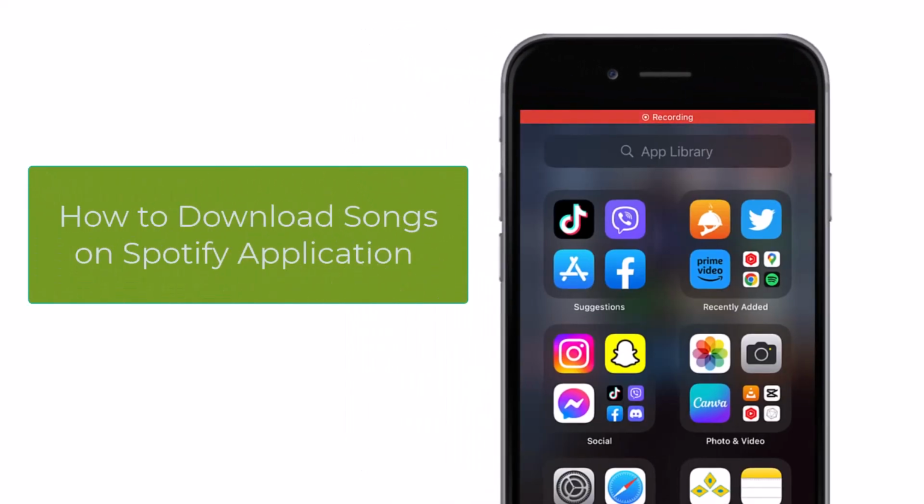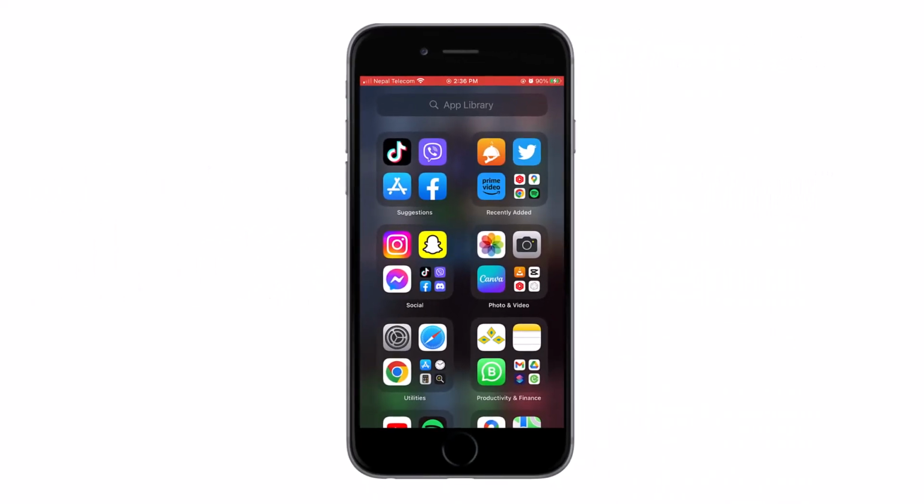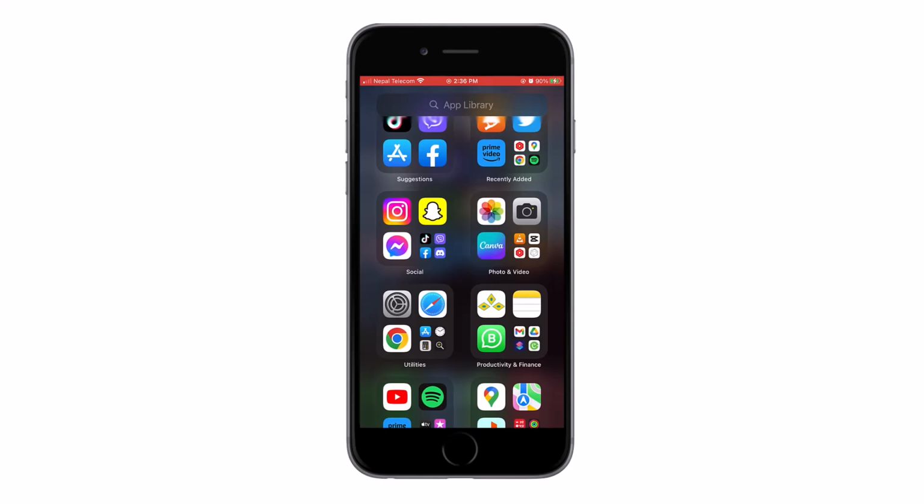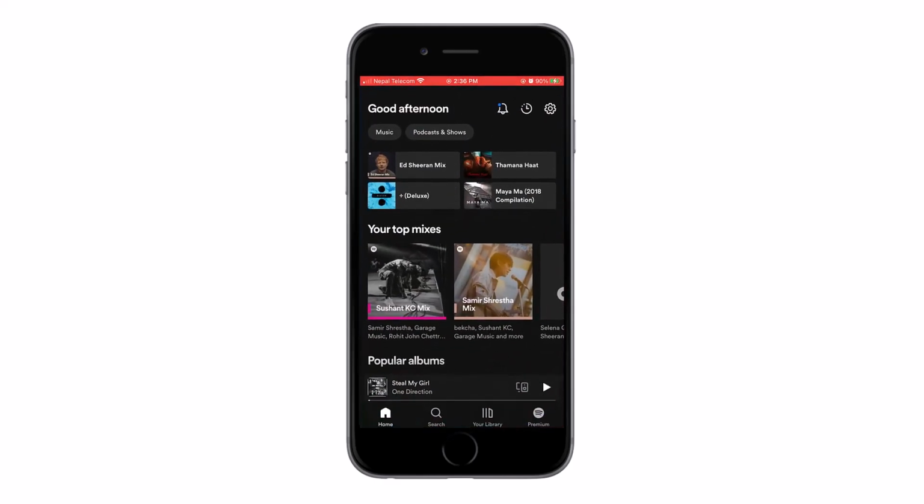Today we'll be learning how to download songs on Spotify. To do so, first of all, go to your Spotify application. Now, to download the song, you have to add them to the playlist.